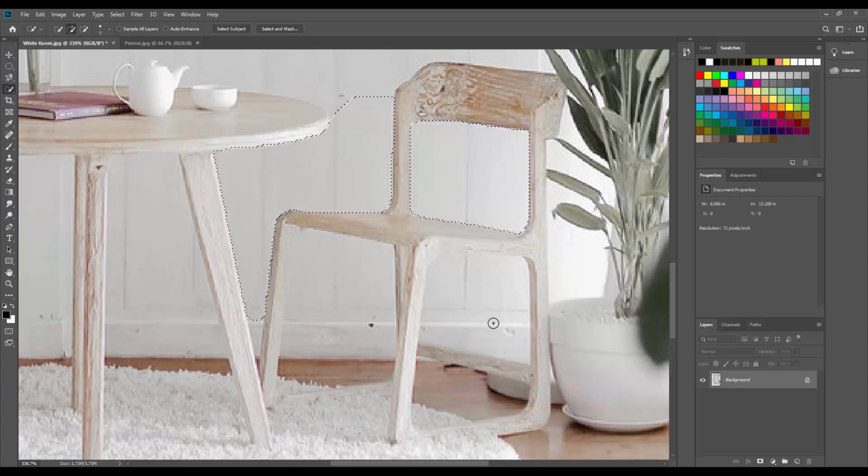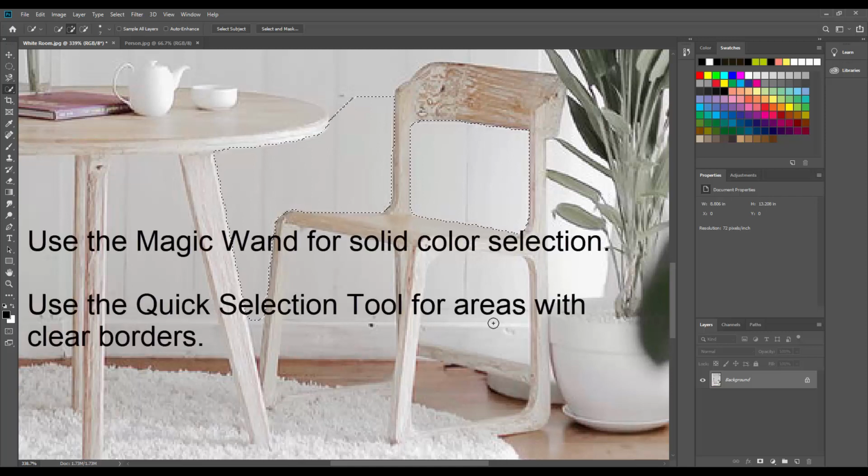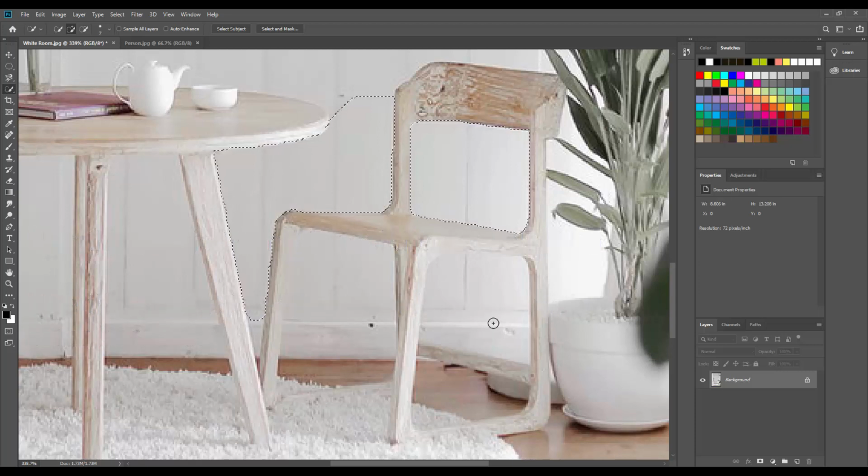So maybe I'll just leave it right there for right now. But you can see how the quick selection tool can actually help you select things very quickly and very efficiently with very little effort. And in fact, both the magic wand and quick selection tools help you select larger areas. It makes it easier than trying to trace these large areas that may have some very complicated borders to deal with. The magic wand is best to use when trying to select solid colors with very little tonal variation, and the quick selection tool is really great to help you select areas that have clear borders.